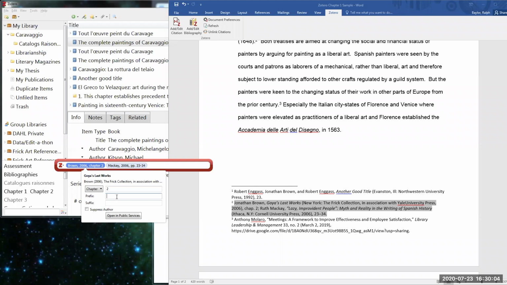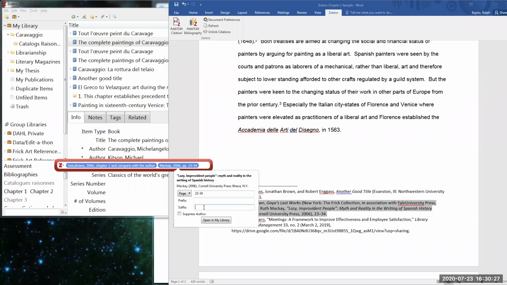This is where you add free text. So you can put "cf." and then the suffix will come at the end of the reference, and "compare with." And notice how this changes in real time. If I click on here, I can add another suffix.